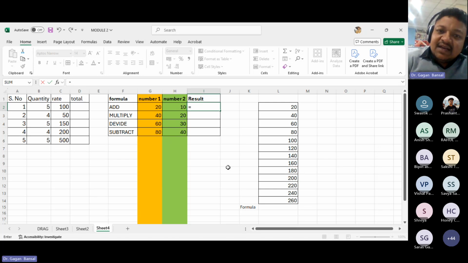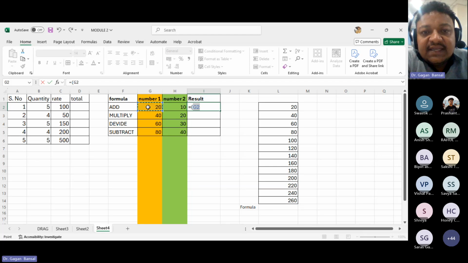If you understand this particular thing, you can do anything you want. Okay, you will be able to do anything you want in MS Excel related to the general problem solving. So all you need to do is equal to, then bracket open. Now you want to add these two numbers. So all you'll do is just click on this cell.